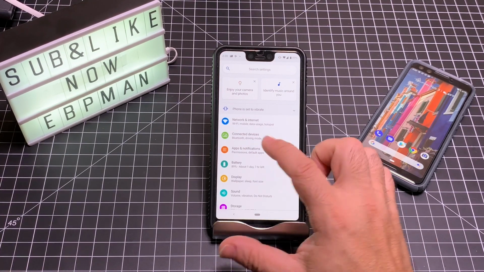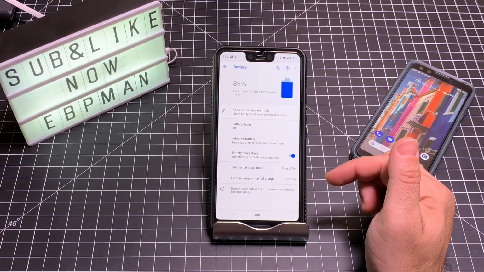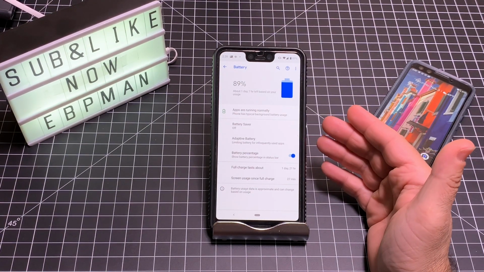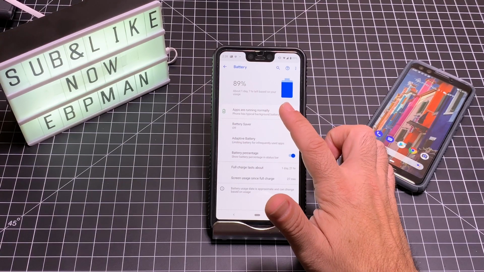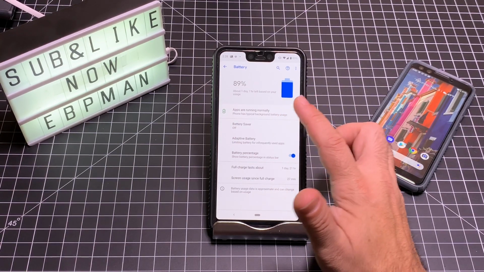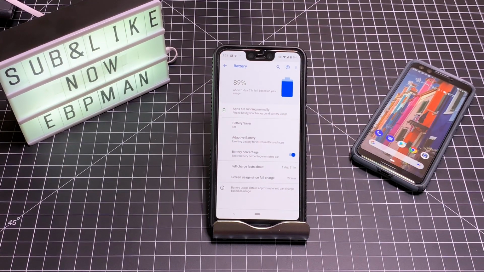Now, still under the settings area, a neat area to go into is the battery, because battery is going to highlight for you any kind of apps that are misbehaving and taking up a lot of battery life. So you'll notice here apps are running normally. If they hadn't, you'd be able to see the offender apps.